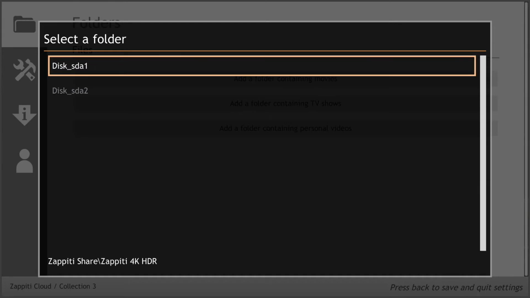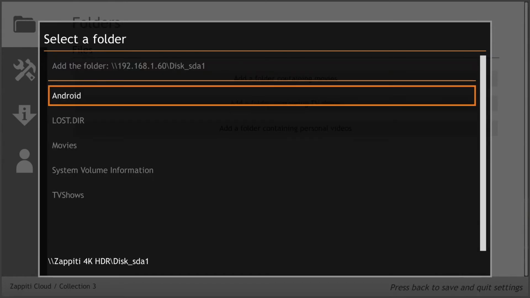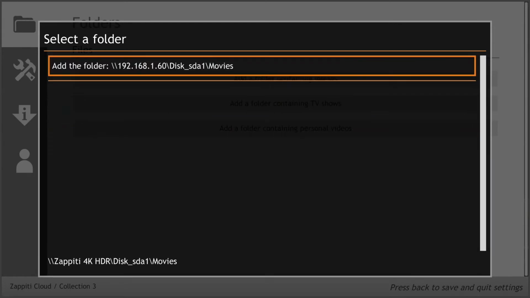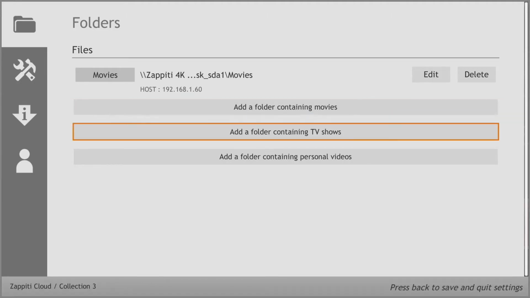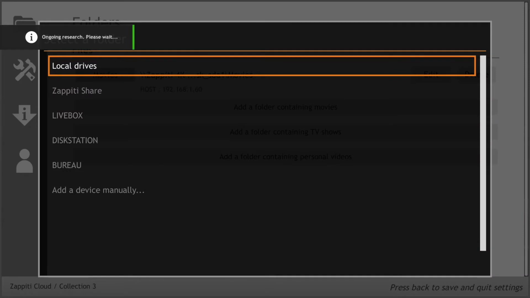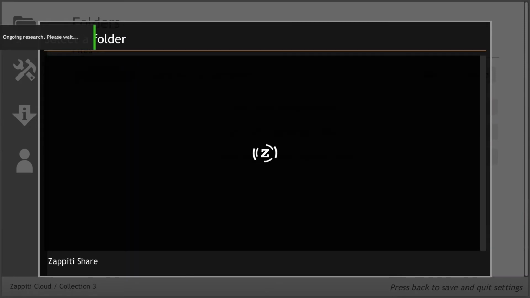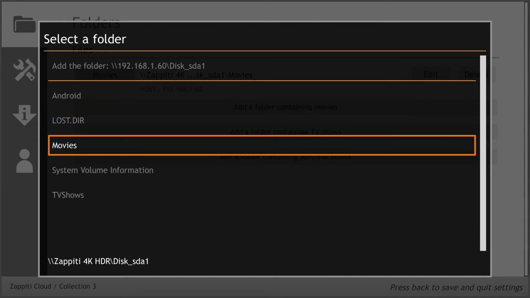Select the folder containing the movies content, and then the corresponding movies folder. Select Add Folder, and then Accept. Repeat this process for TV shows by selecting Add a Folder Containing TV Shows, navigating to Zappiti Share, the player you want to share the folder from, and the corresponding TV shows folder.